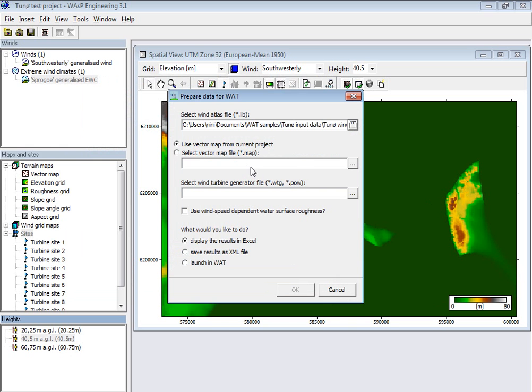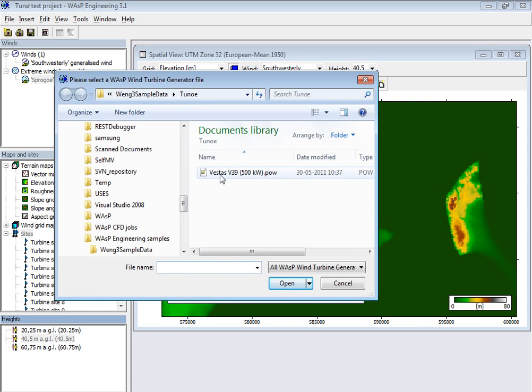And then it asks for a map in the format preferred for WAsP, but it always has it in this project here. If it isn't, then you have to select it yourself. And then it asks which turbine, and I know that this is this Vestas V39.